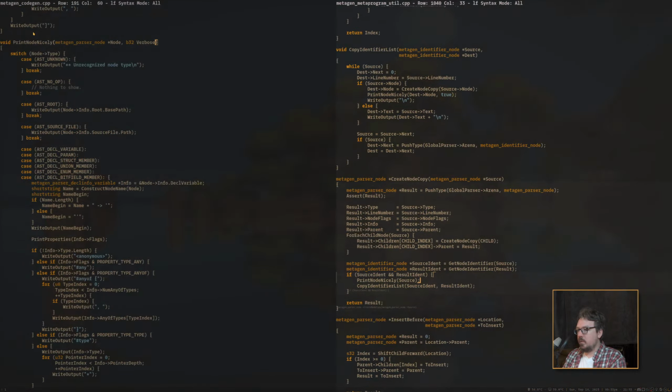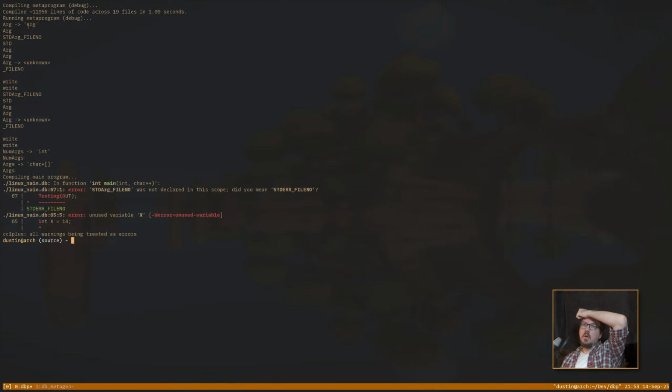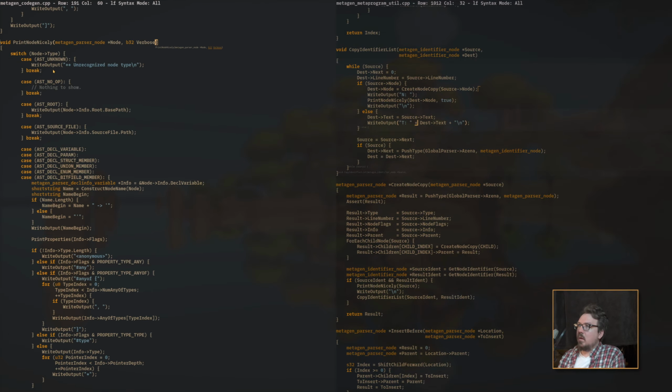Okay, so this is arg to arg. We copy the text arg, and then for std arg file number, we copy the text std, and then for the sub concat node arg, we copy the text arg, the node. Okay, that's not right. Something's not right there.